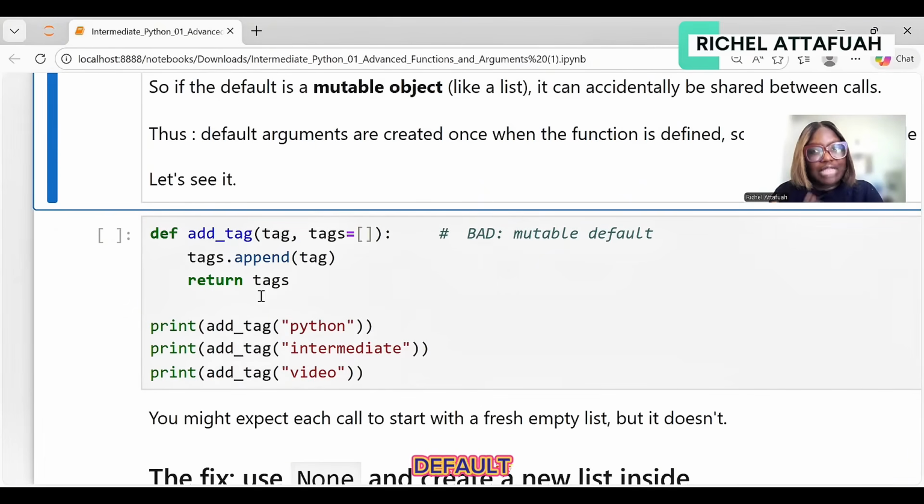We've spoken about default arguments. You shouldn't make a list a default argument. Why is that? Because when you do that and keep calling, so I'm saying add tag Python, by the time I'm done running this code, I'm going to have a list with Python, intermediate, and video. But that's not what you asked for. You wanted to get just Python, just intermediate, just video after running each line of code. But instead, it's going to put it all together.